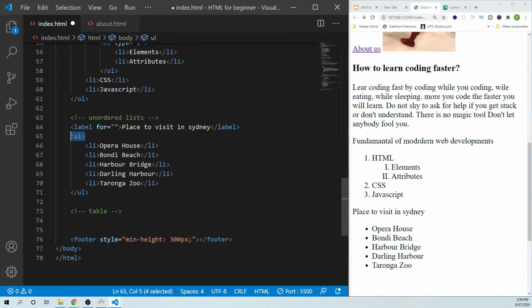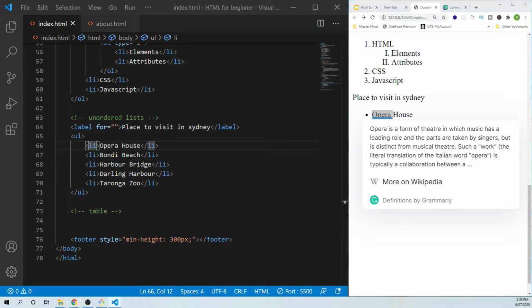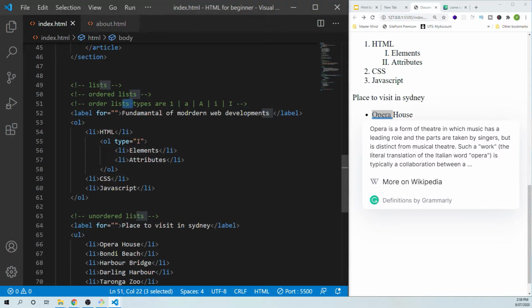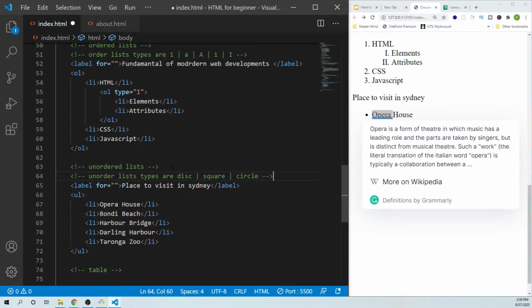So okay, you write UL, opening tag and closing tag, and provide the li for list item. Okay, this is important, you need to provide li. So when you save it, okay, already saved, you can see the dot. Yeah, so by default it is a black dot. In the unordered list as well, you have some options similar to the ordered list. The options for unordered list are simply disc, square, and circle.